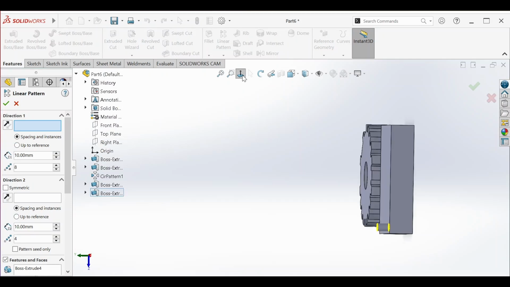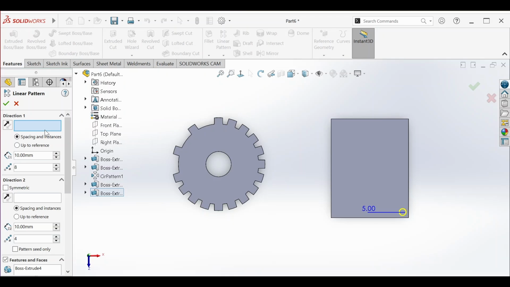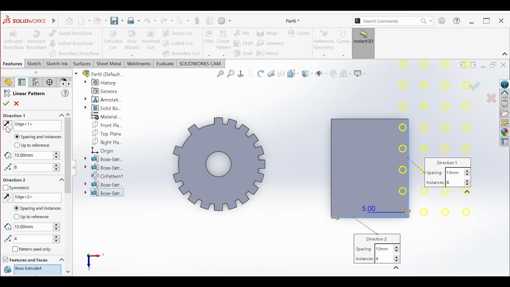Now we select as direction 1 one side of the body. We can also select two different directions with direction 2 to create two different patterns. So we select in direction 1 one side of the body, and in direction 2 the adjacent side. With the arrow we switch the direction, and we set the number of instances, and also the spacing between the different instances.